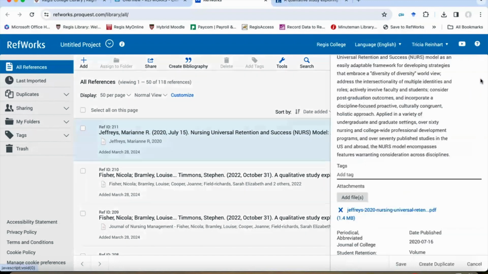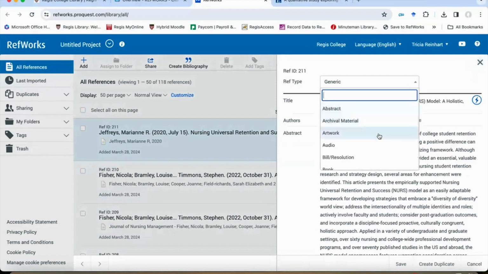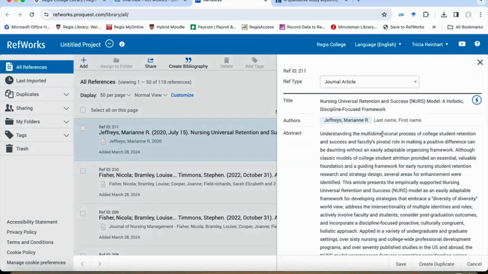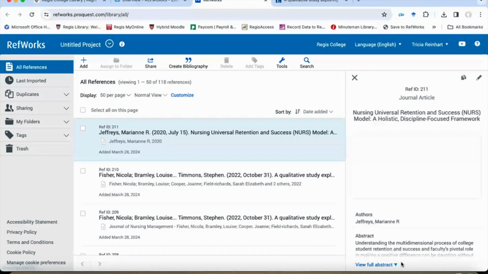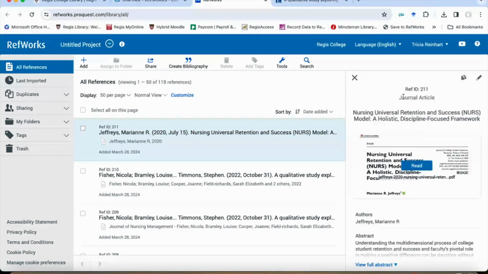So you click on the edit, again, a little edit pen there. And then you want to change this reference type to, this is a journal article. And chances are most of the references that you're working with are journal articles. So just make sure that says journal article there. And when I hit save, then it will show here the proper reference type. Now it also has the document for you here.